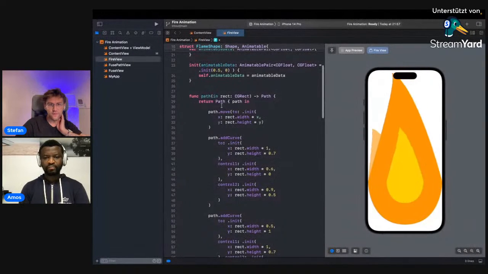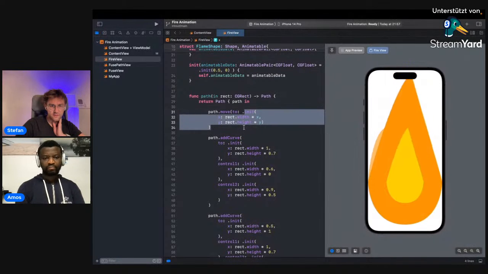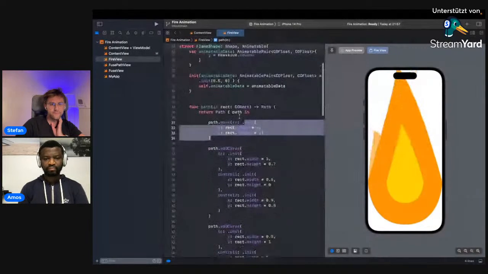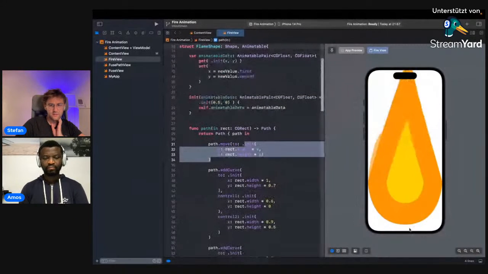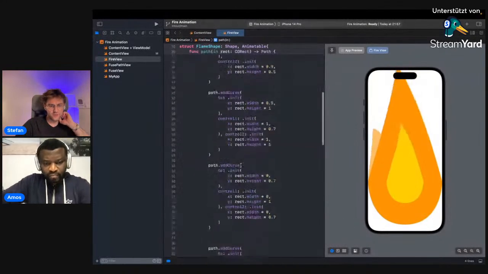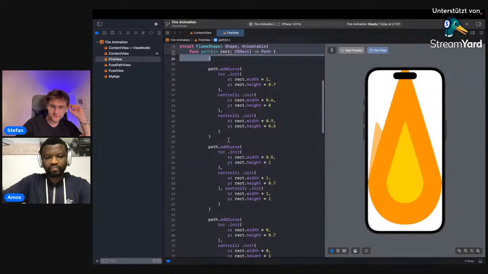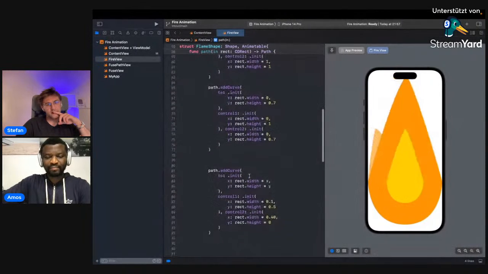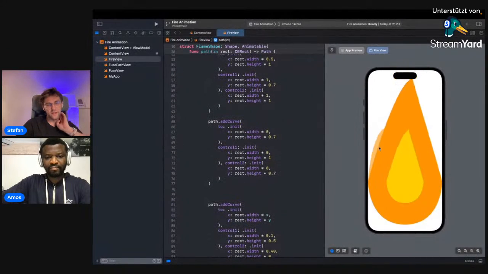Let's look at this. So we have the path that's moving to this point, which is X and Y, all right, which is probably here, right? This is the initial one. And then it's adding curves with control points. I don't want to go through all the curves because it's a little bit hard to always explain, right? But basically a bunch of curves.